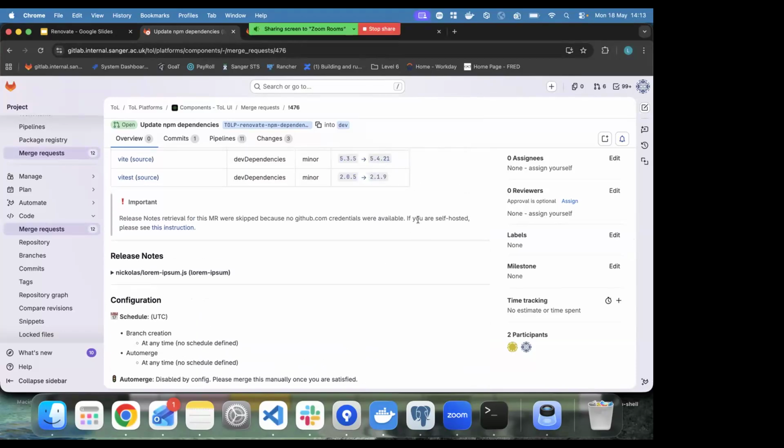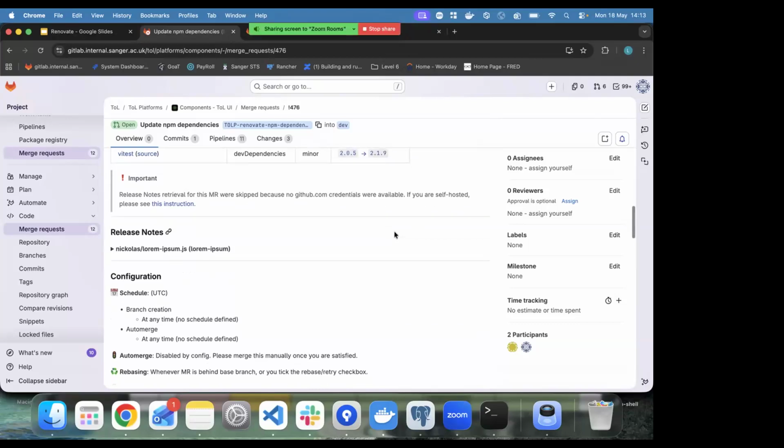Any other questions? Not a question but a comment: the other two teams that I know that use this in the institute are PSD and Integration Hub. Yes, I know Integration Hub are spending quite a lot of time getting this going at the moment. It's definitely worth having a chat with them.